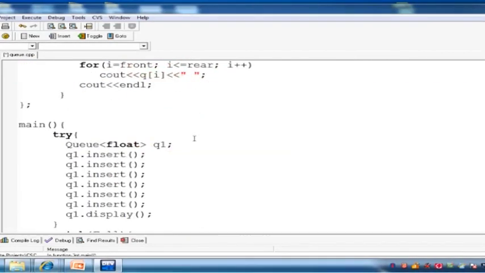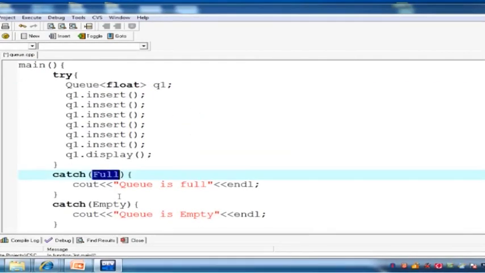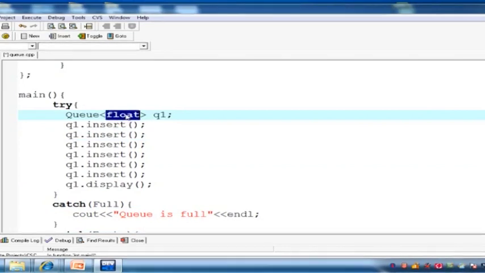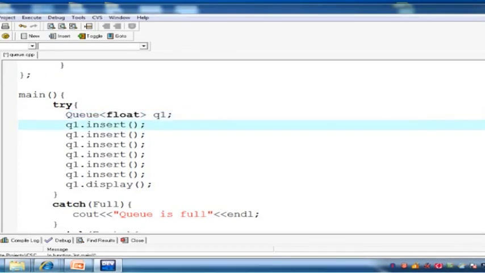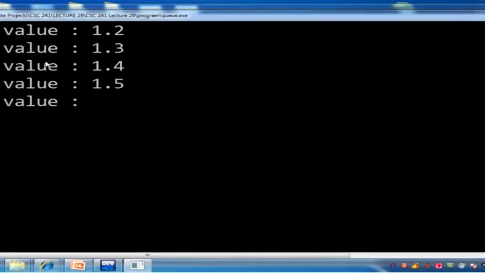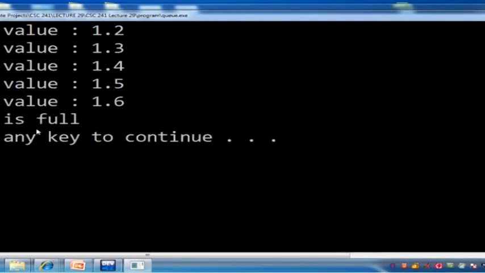It works perfectly fine. Now this is catch full, catch empty, right? And now we create a float q1 that is an object of q class that is able to store floating point values. Now compile and execute it. Perfectly fine. Insert values 1.1, 1.3, 1.4, 1.5, 0.6. So 1 2 3 4 5 values are inserted. Now it displays the message queue is full. Press any key to continue.